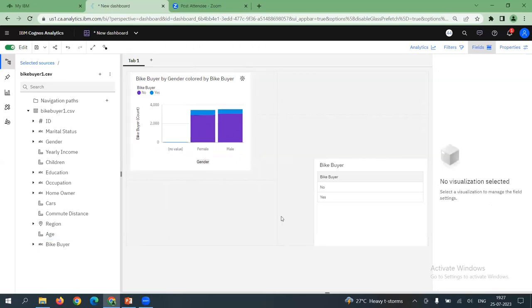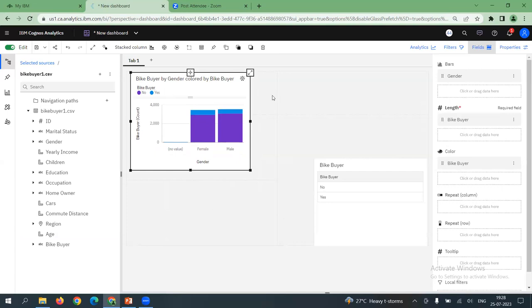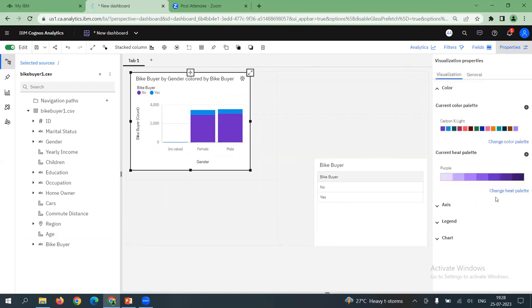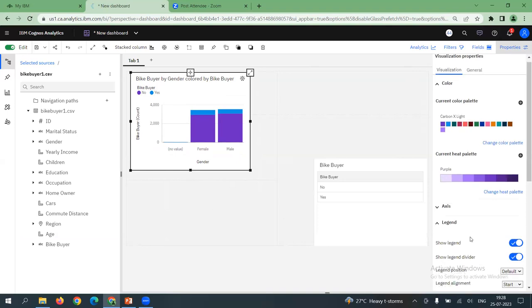This is the first visualization. You can rephrase your title. You are getting a default title, right? And when you go to the properties section, see properties, always make sure you apply properties for better understanding. Then if you want, you can place your legends wherever you want.